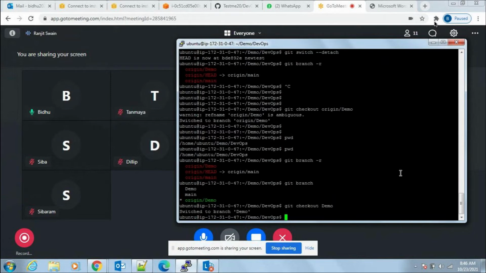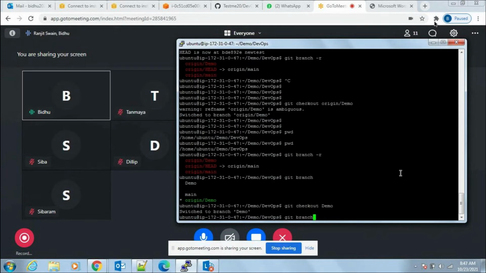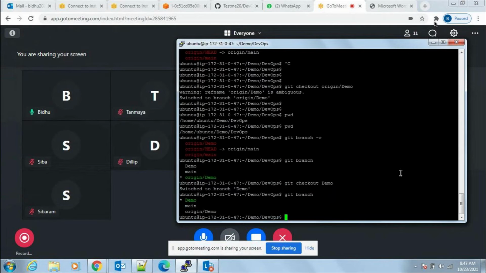Now inside demo, I want to commit something. First check where you are. Just type git branch so that you can understand where you are now. Yes, you are in the demo branch now. From there itself, if you want to commit, it can be present there.